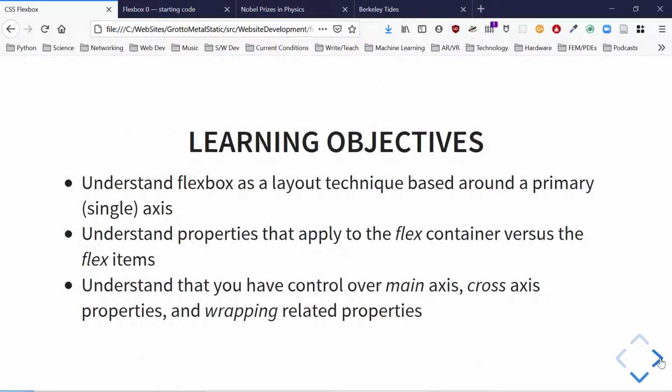Our learning objectives are to understand Flexbox as a layout technique based around a single line, a primary axis, you could call it. Understand properties that apply to what we're going to call the flex container versus the items we put in that container, the flex items.